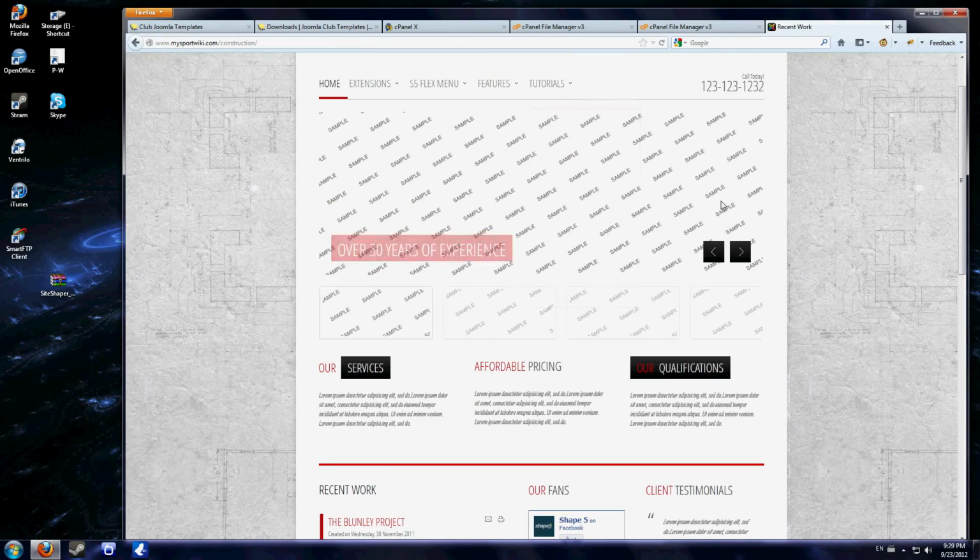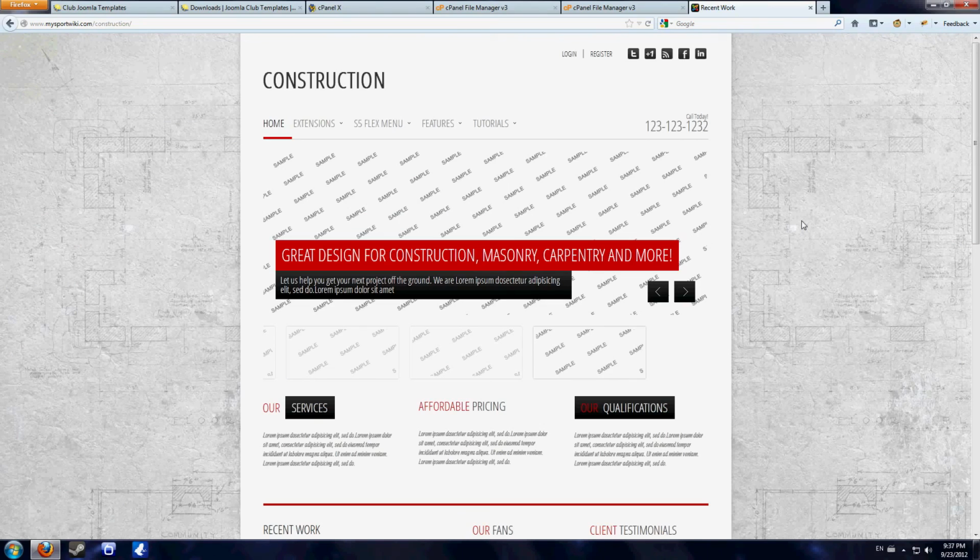The only thing you will have to replace yourself is the sample images, which you can easily replace in the images folder on your file manager or your FTP.